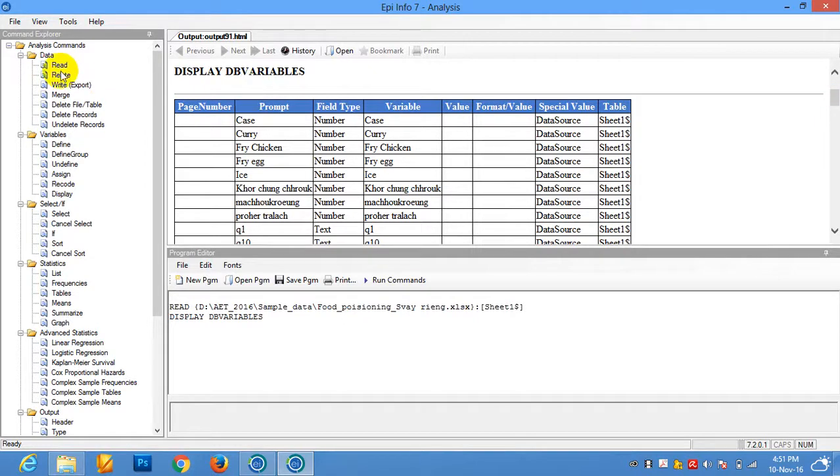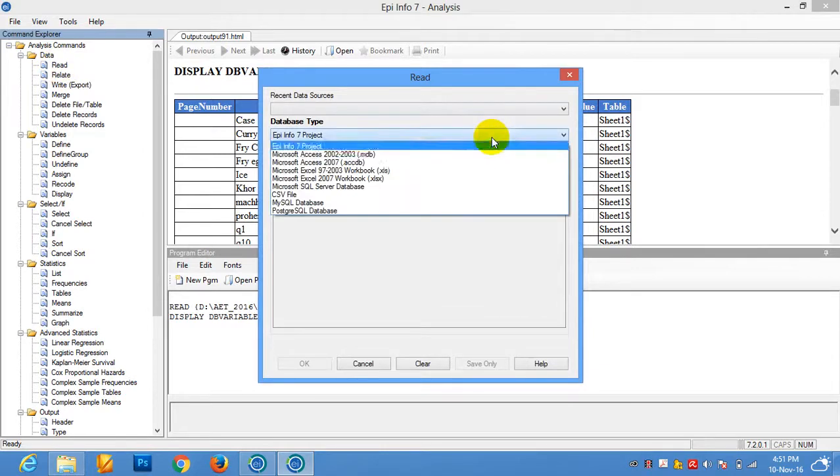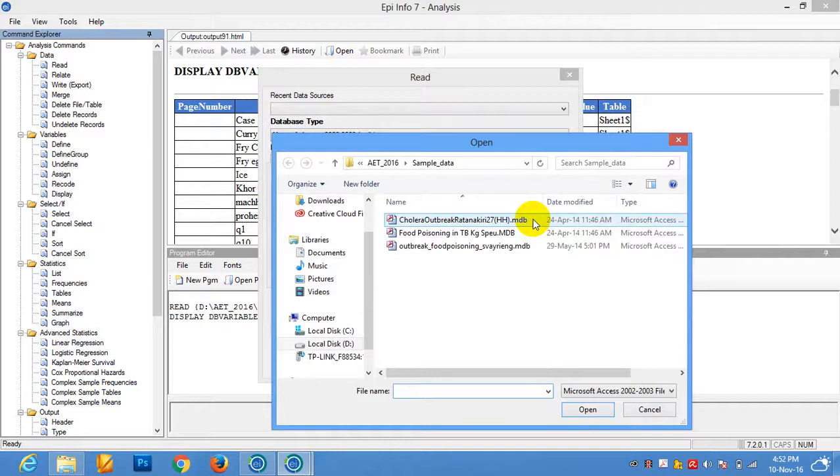Or if it is difficult, you can read another file. Microsoft Access, browse. Can I use Cholera?